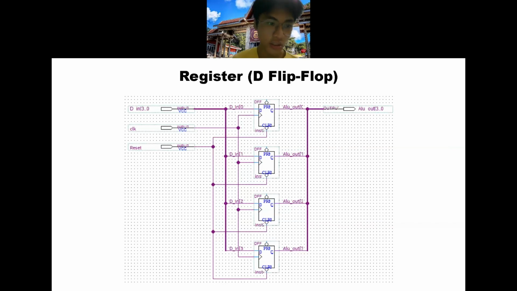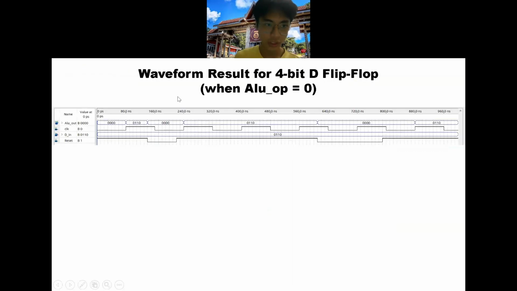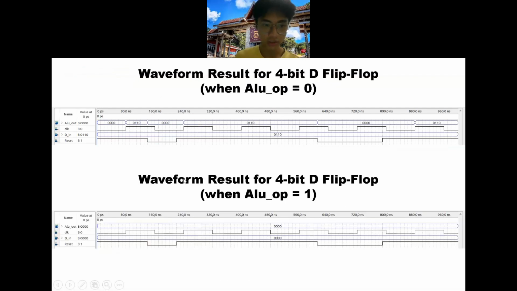And for the register, the D-in contains 4 bits, and it has buses for the output and the D-in, which connect to every single D flip-flop, and the clock and reset as well. The input comes from the full adder as well. And this is the waveform result for the 4-bit D flip-flop when ALU op is equal to 0. And this is the waveform result for the 4-bit D flip-flop when ALU op is 1.